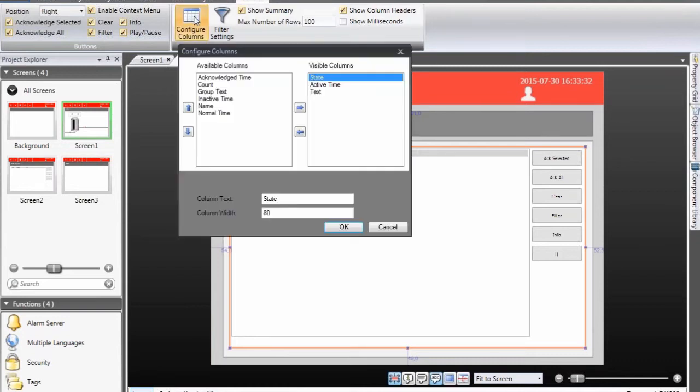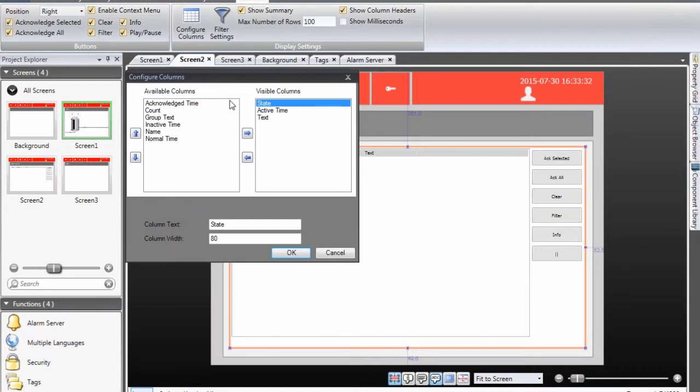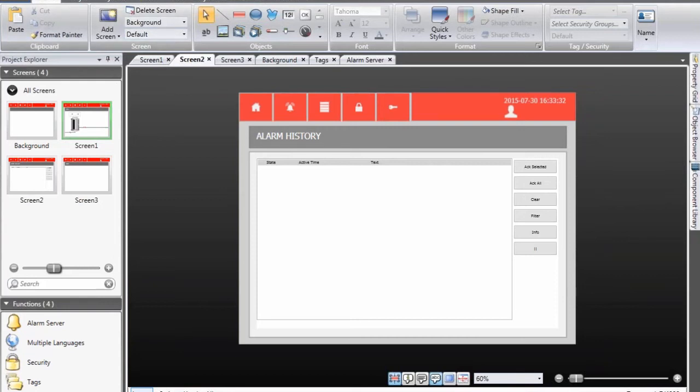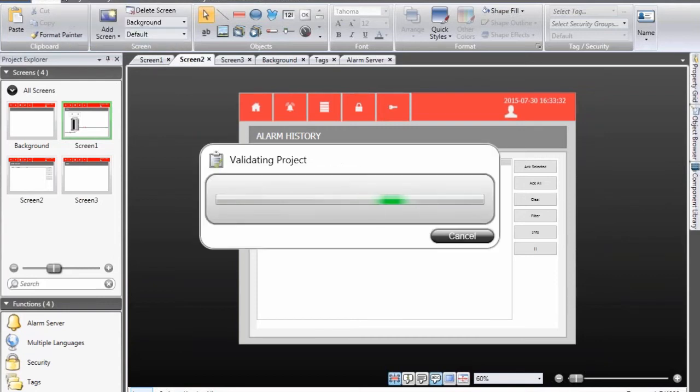Each alarm has a lot of information available. It has a state, active time, text, but it also has inactive time, normal time, acknowledged time, etc. By default, we show the state, active time, and text. If you would like to visualize additional states, you just select one of the items in the list and click on the arrow, and it will automatically be added. And you remove it by clicking on the other arrow. Press OK. And now we will simulate the application again. So this is a panel generated alarm.